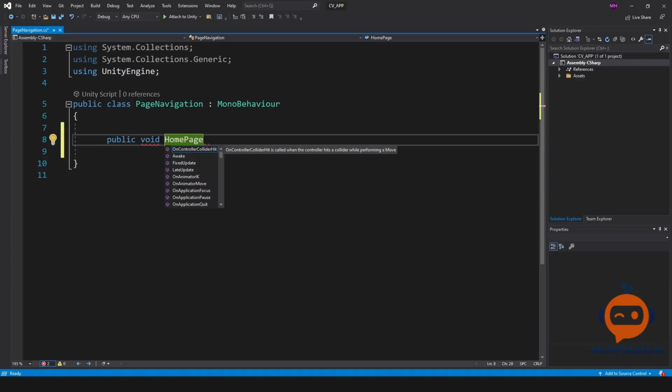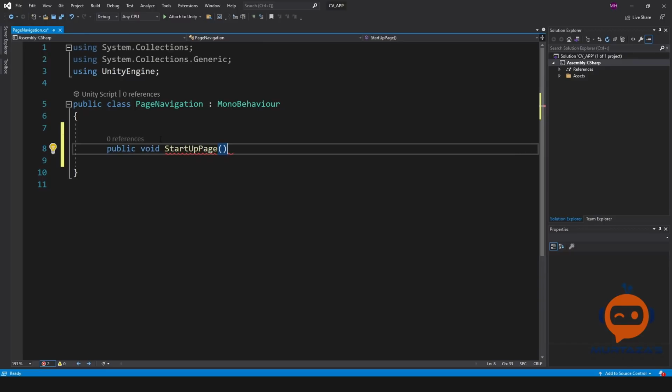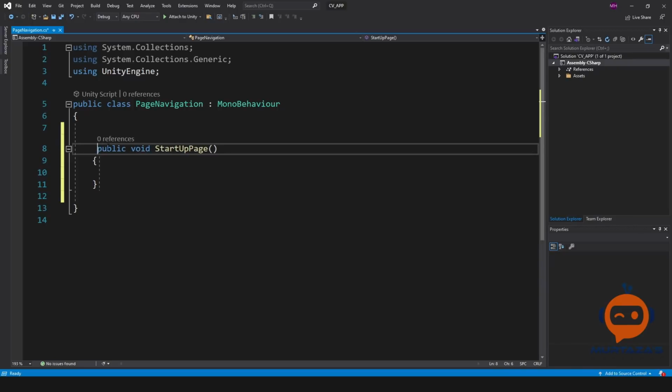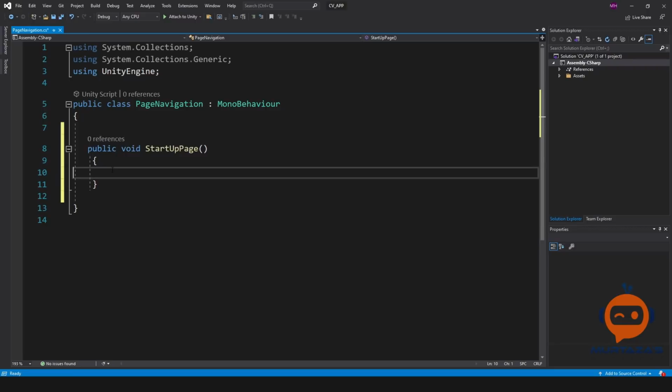Was the home page the first one or the setup? The startup, sorry, startup page. Let's say this is our method, and then we are going to create some brackets. And now let's go back a little bit. And now we are going to write our code inside of this.